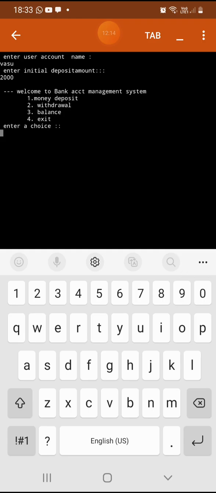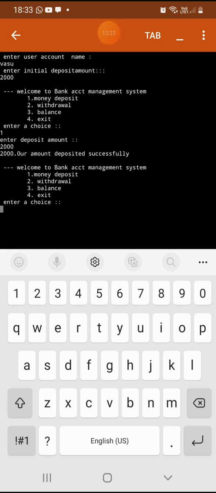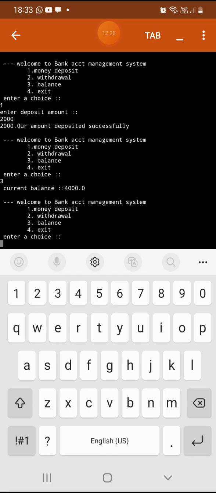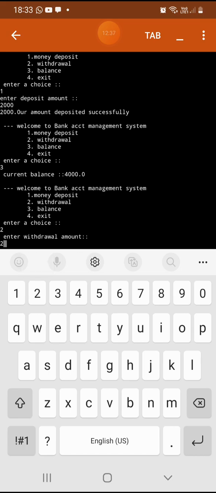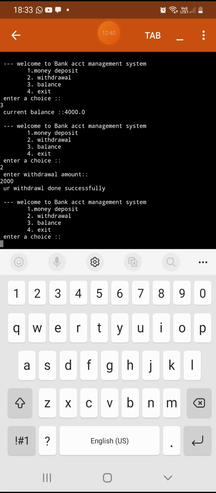Now what happened here? Try to understand. This is the account holder name. Initial deposit 2,000 rupees. Then choose deposit amount, again 2,000. The 2,000 amount is deposited successfully. 2,000 plus 2,000 is 4,000. If I check the balance, your current balance is 4,000. That is right. Now if I withdraw 2,000, the withdrawal is done successfully. Now if I check the balance, it is 4,000.